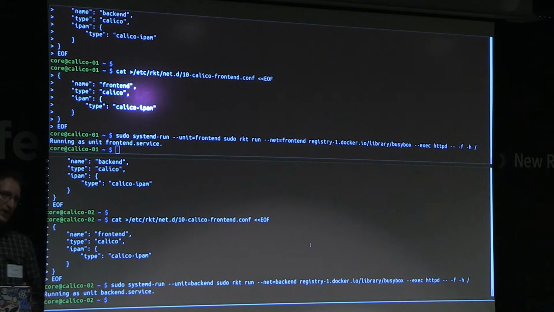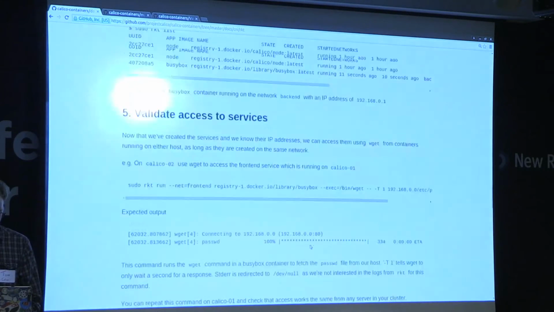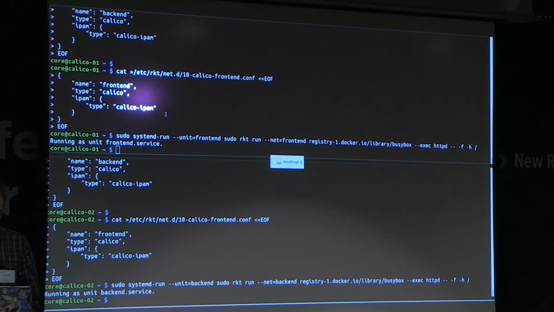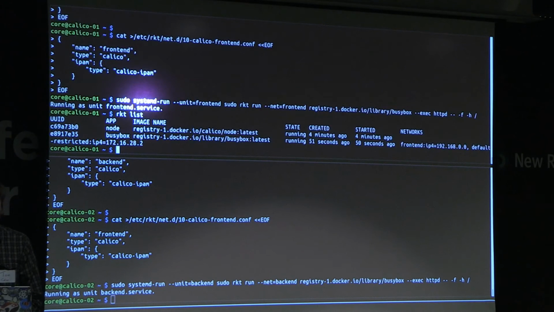So the default networking model in Rocket with CNI is that these networks are isolated. So containers that are in the same network can talk to each other, but if you're in a different network, then you can't talk to each other. So I will demonstrate that by running a wget. So actually, first I'll just show that those containers are running.